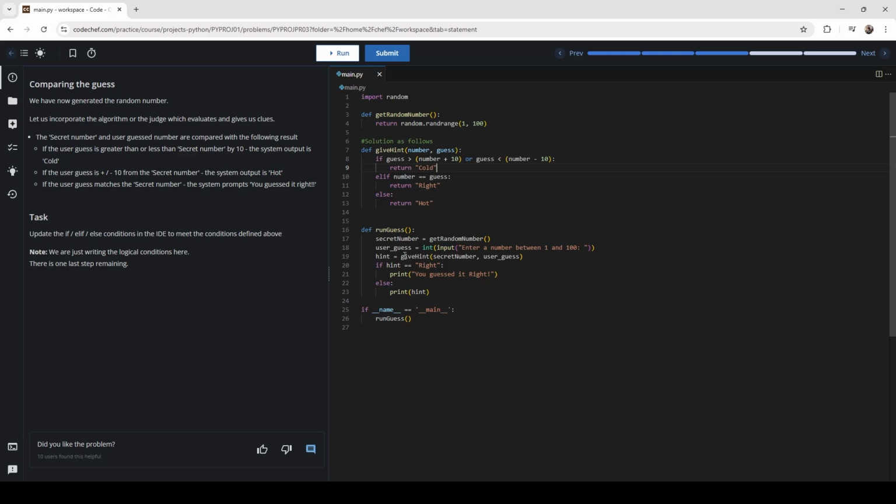Then we're going to take input from the user as to which number the user would like to guess. Then we're going to pass it on to this function, and if it is returned as right, then we're going to get the output message, you guessed it right, or else it's going to print the actual output given here.